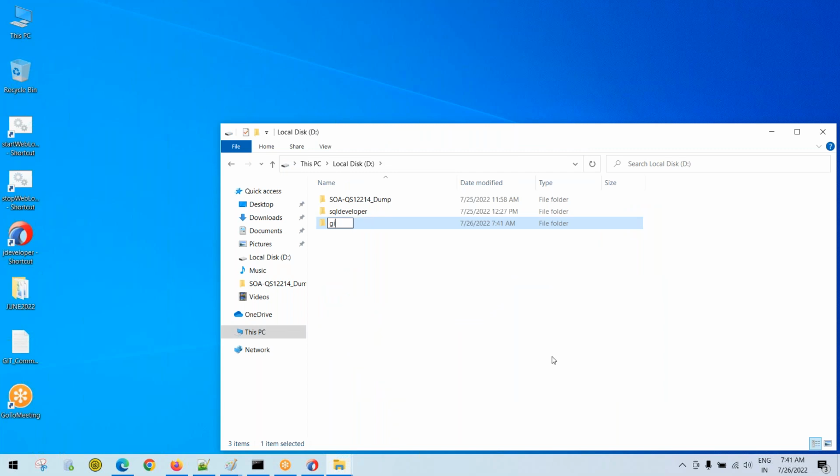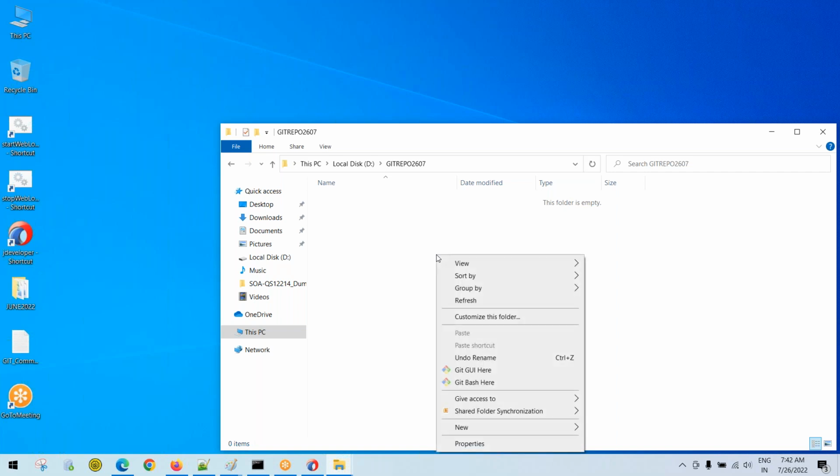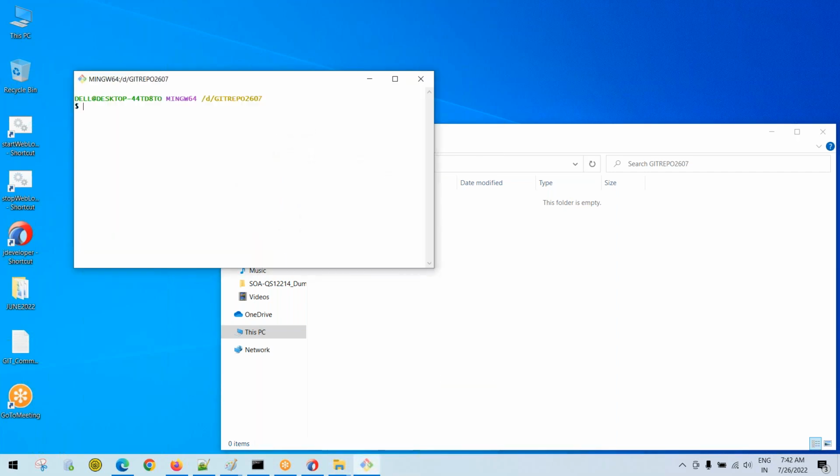GitHub. Naming convention is your choice, guys. Any name you can give. I will name it git repo 2607, just giving some name. Go into this, right click here, and then select Git Bash Here. Done. So now I got a command prompt.